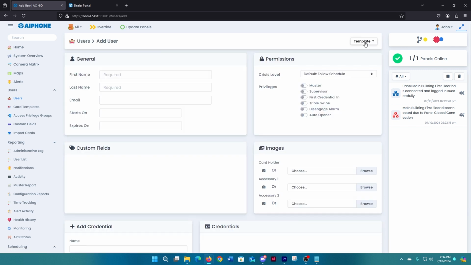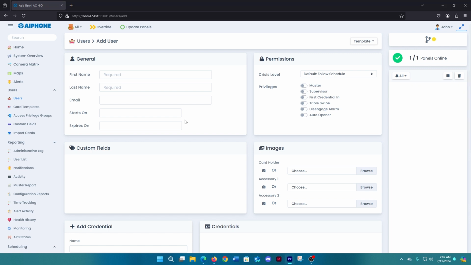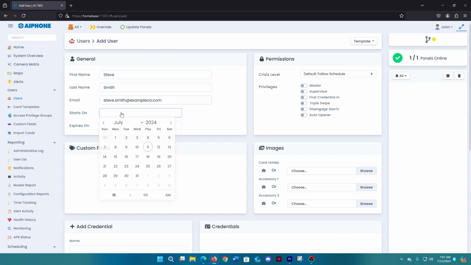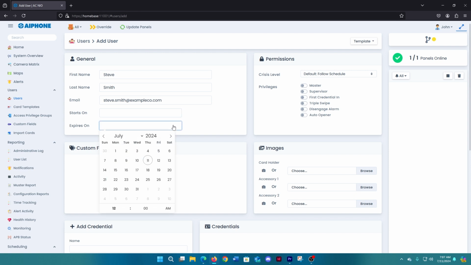We can also click Add to manually enter a new user. Just like before, our new user will need a first and last name. Under General, we have the option to attach an email to the user, and like some other settings we've looked at before, there's the option to set a starts on and expires on date. These would let us create temporary users. However, we don't need to set these for users who have an indefinite lifespan.